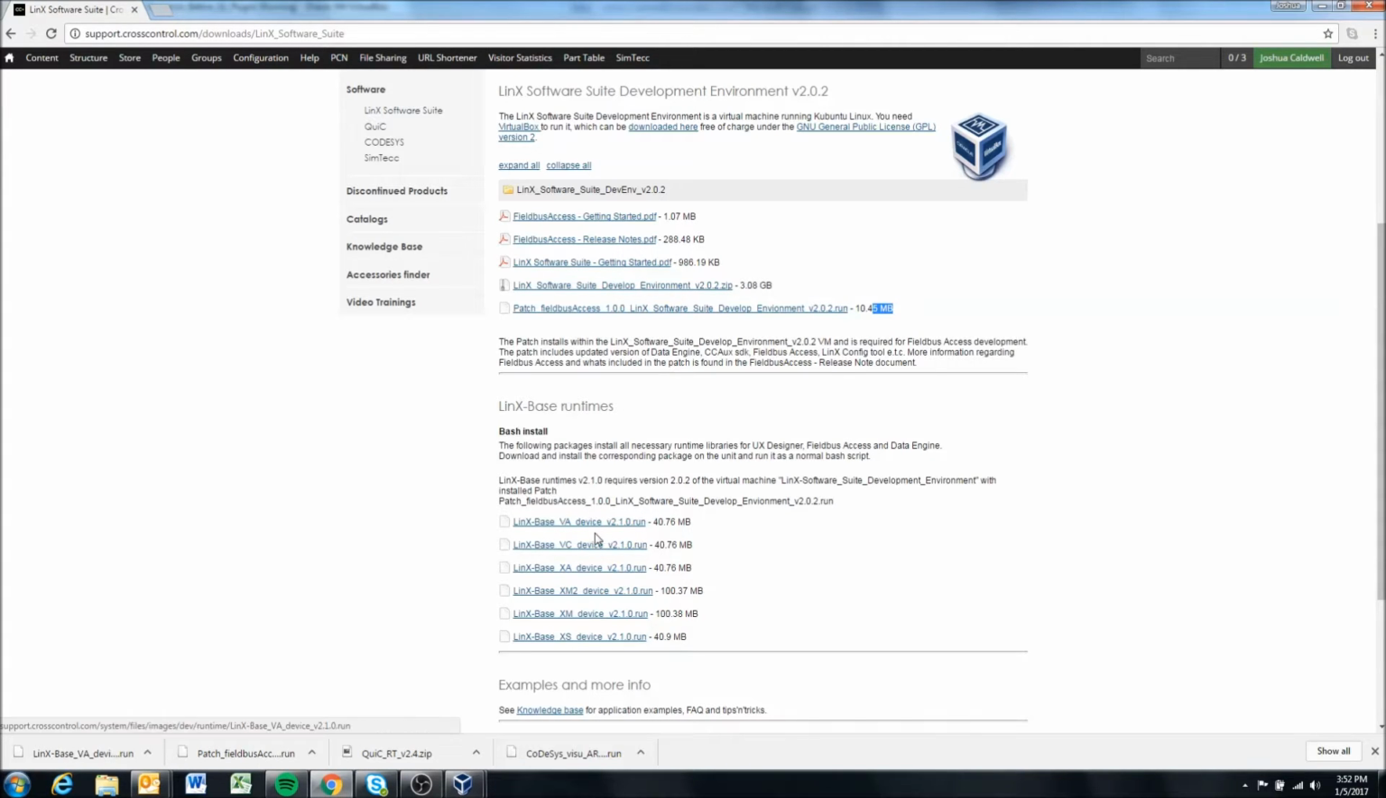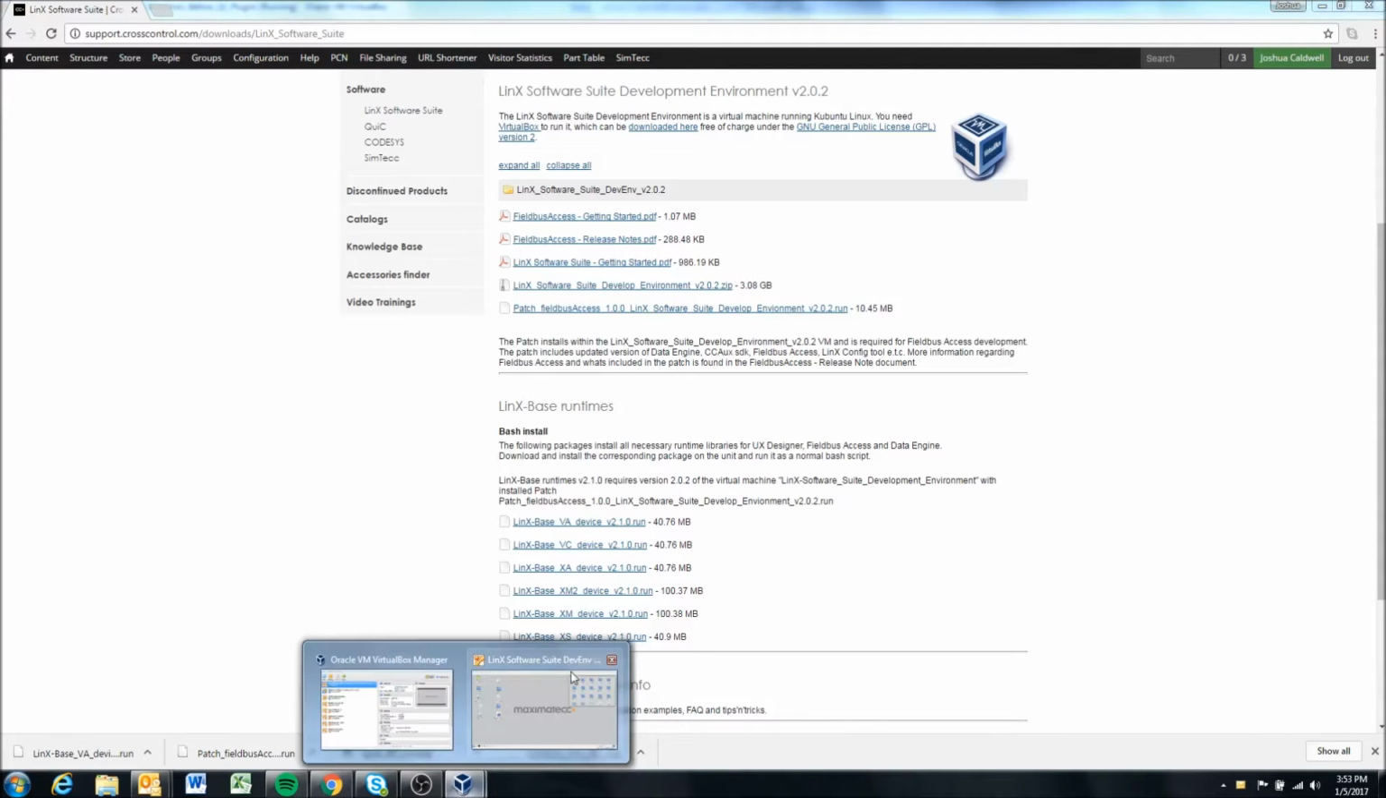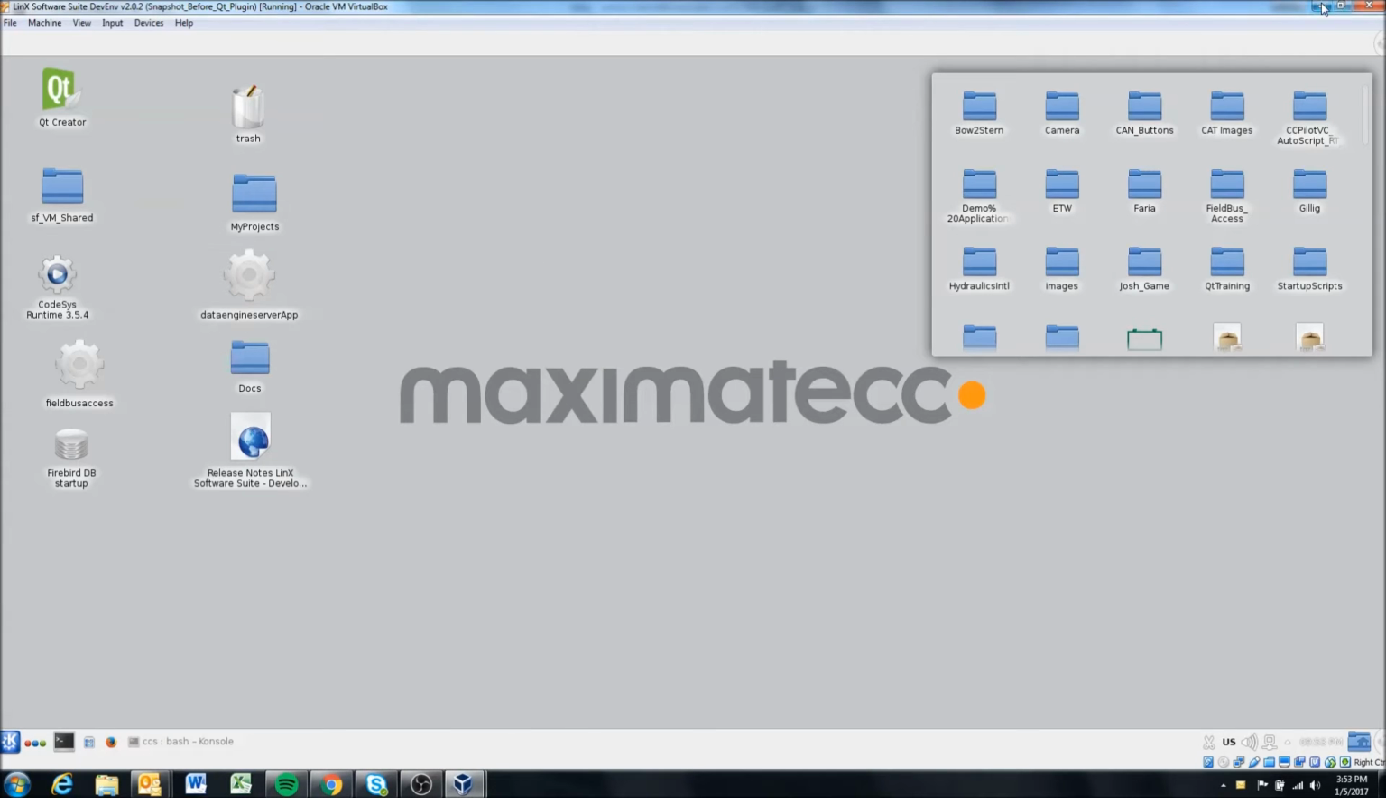Download this, and then you're going to download the runtime for the display that you're using. In the case of this video, I'm using a VA display, and I've gone ahead and downloaded that here. You can see I also have my virtual machine open here.